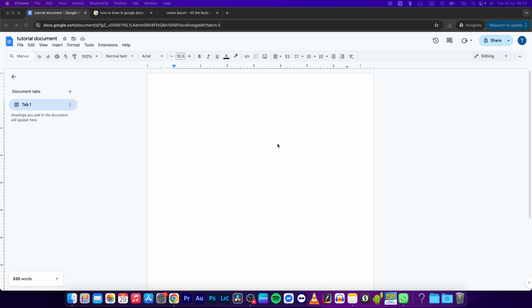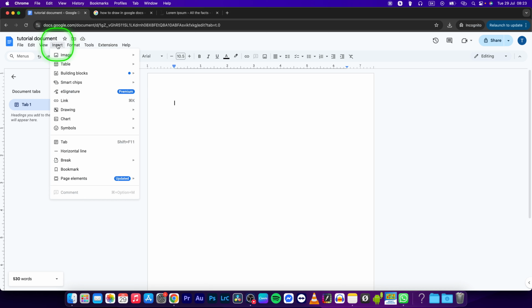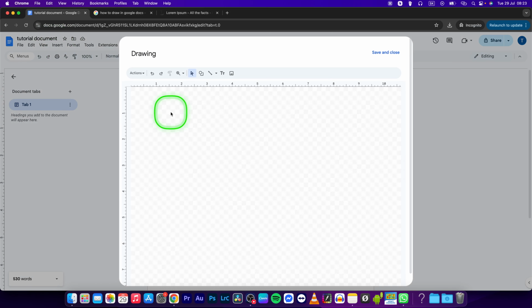This is very simple and straightforward, just follow my steps. First thing you will have to do is to click Insert right here and then click Drawing and New. Now this will open up this window where you can draw anything.